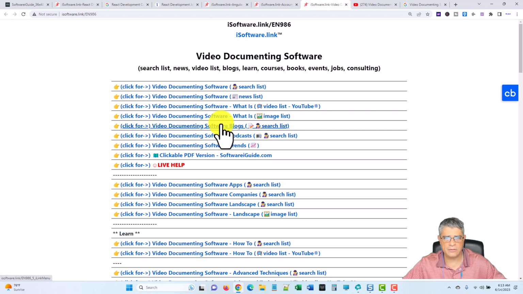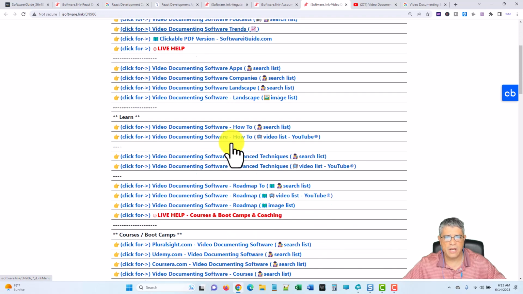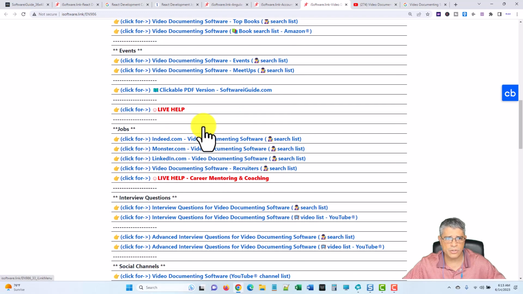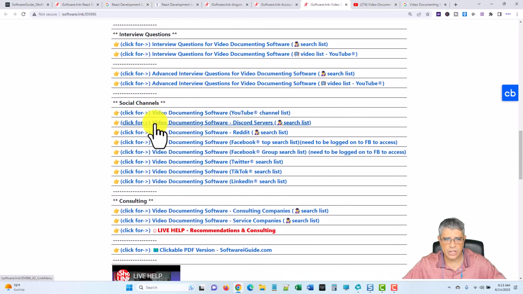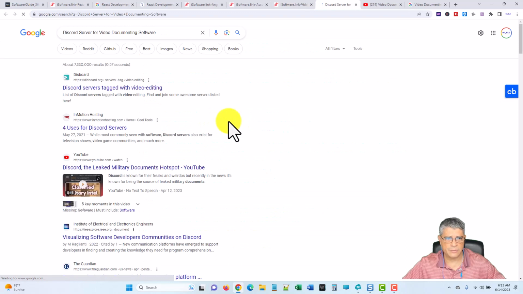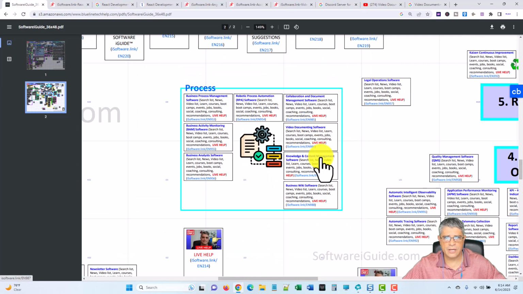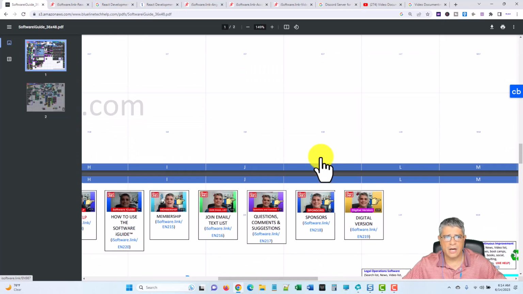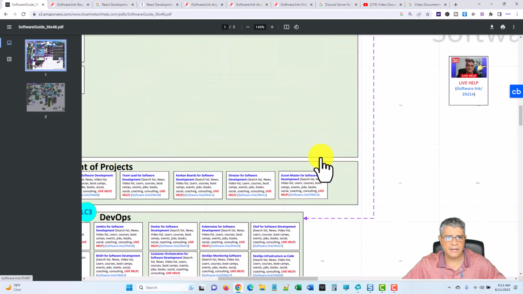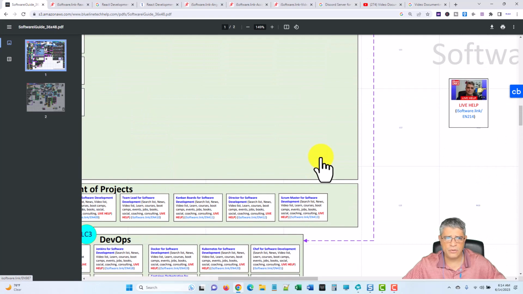So the gist of it is that it's designed not so much with specific information, but with links to the latest information and the latest social groups and channels for that specific subject matter. Here you have, for example, Discord servers tagged with video editing. So this is all updated in real time. That covers the explanation of the Software iGuide that college students can use.